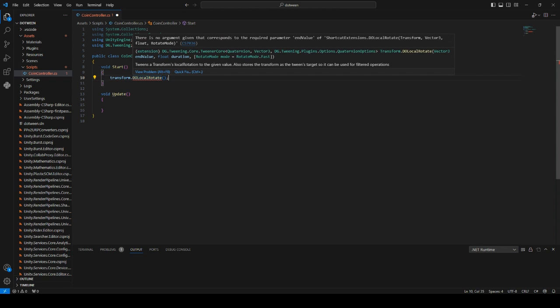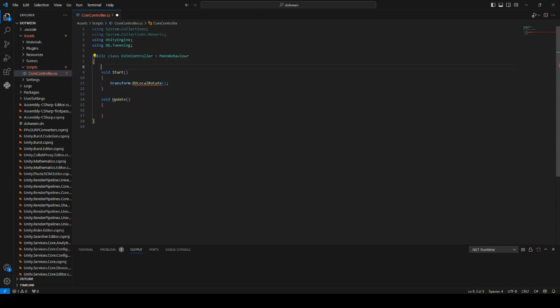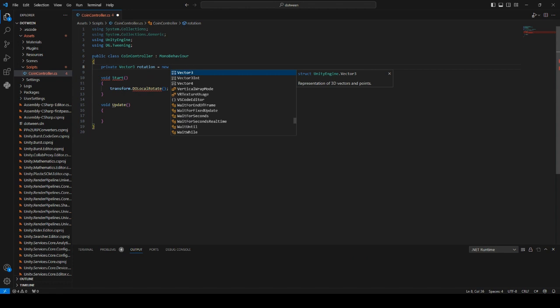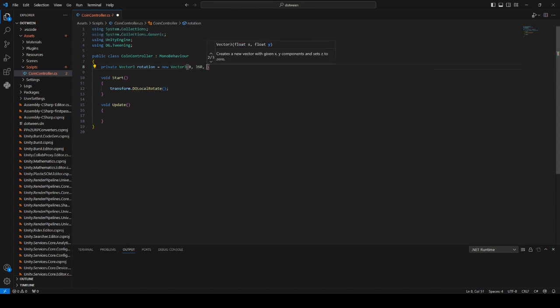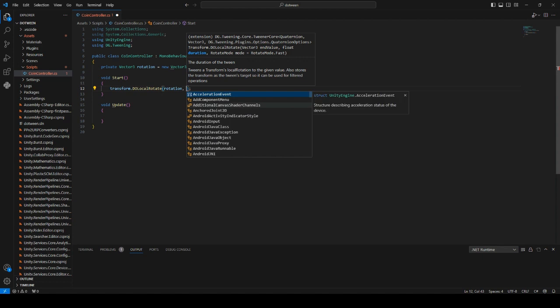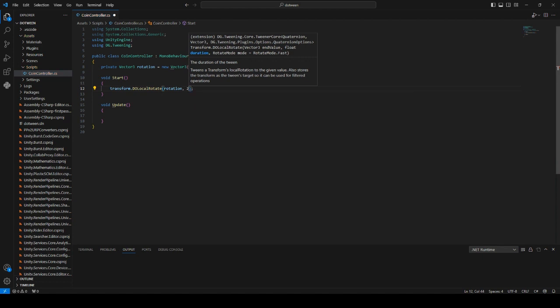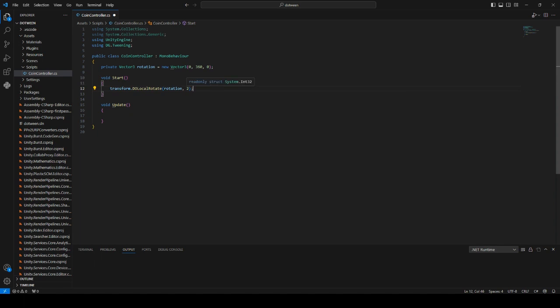So let's create our end value. Private Vector3 rotation, which will be a new Vector3 with 360 in the Y. Pass it to the DOLocalRotate. For the duration, let's do 2 seconds. What we are doing here is to rotate a coin to 360 degrees in 2 seconds.